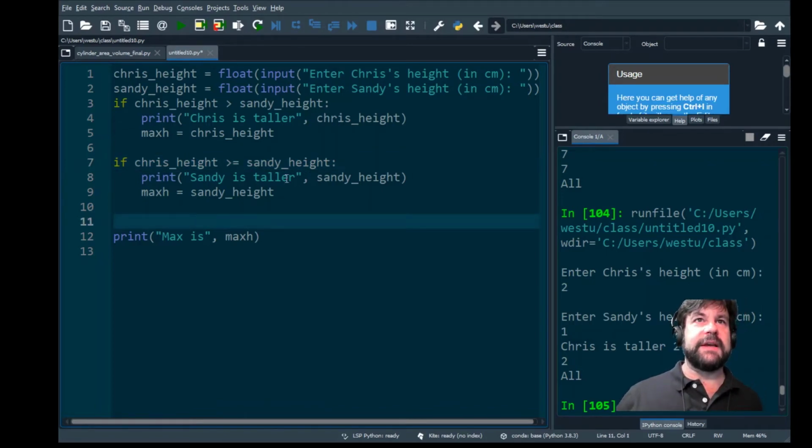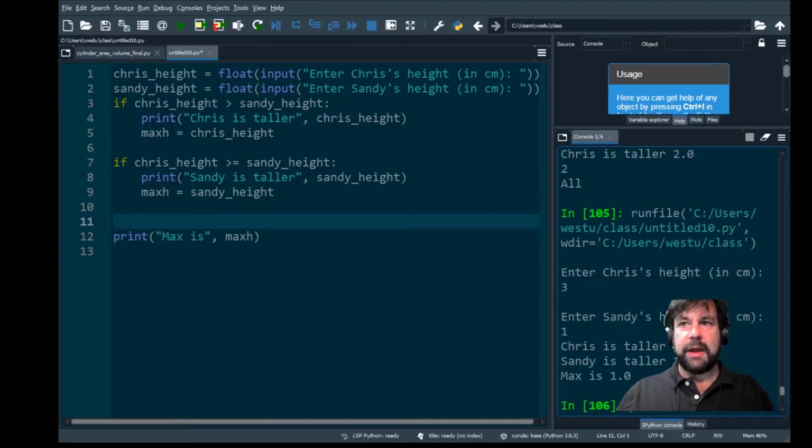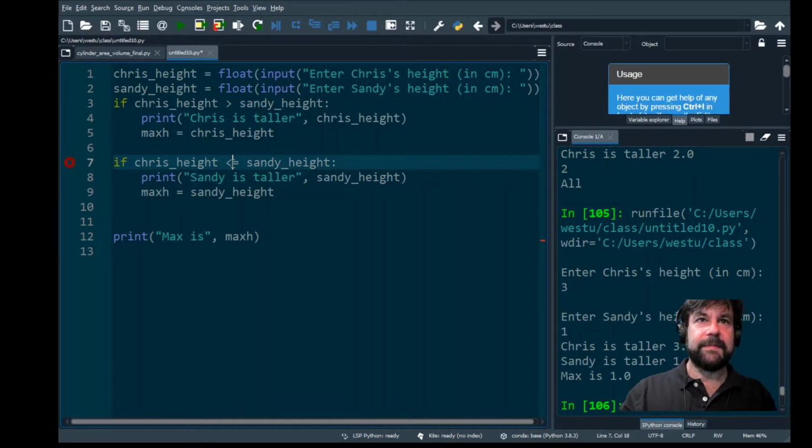Right? Tie goes to Sandy. And we can run this. And, you know, we can do the same thing we did before. 3 and 1. Chris is taller. Oops, this should be less than. Ha, sorry about that.